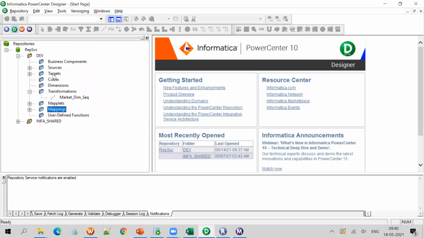Now, as I said, we'll be working on sources, targets, transformations, mappings, maplets. If you ask me what I mainly work on, I work on sources, targets, and mappings. If I want any reusable things, I go to transformations. Otherwise, I'll create the transformations in the mappings itself. So mainly we'll be working on sources, targets, mappings, then transformations, then maplets. These are the things we'll be working on in PowerCenter Designer.